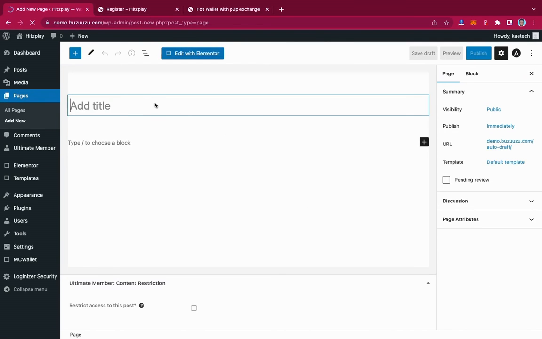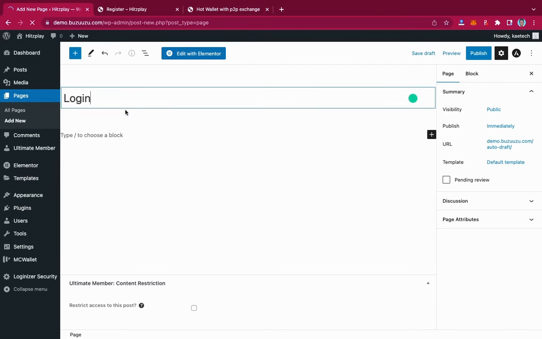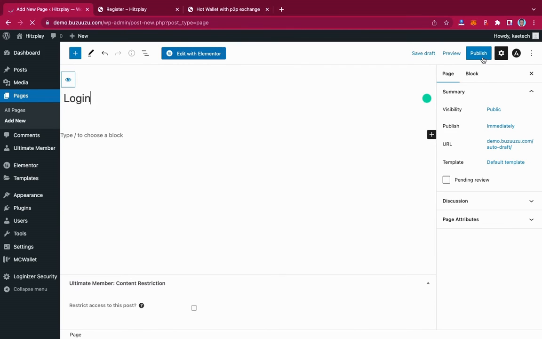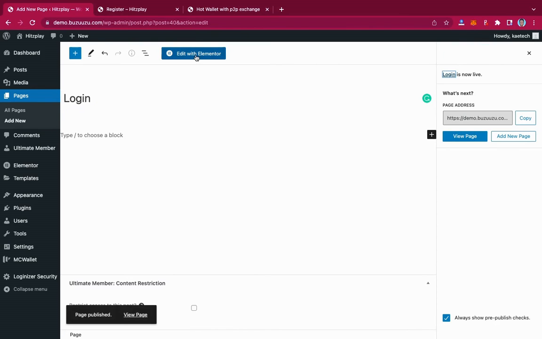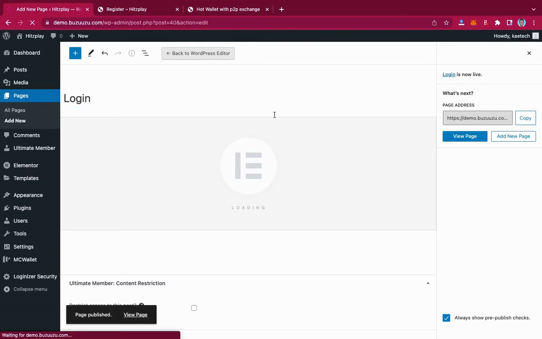Now we're going to name this one login, and then we just publish it. After that, we're going to click on edit with Elementor to use Elementor to edit the page.